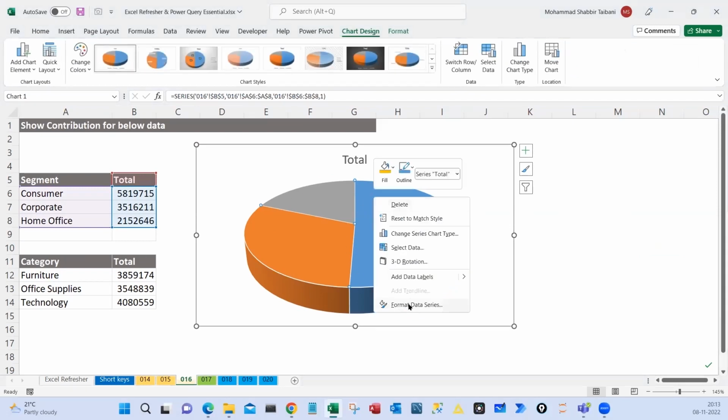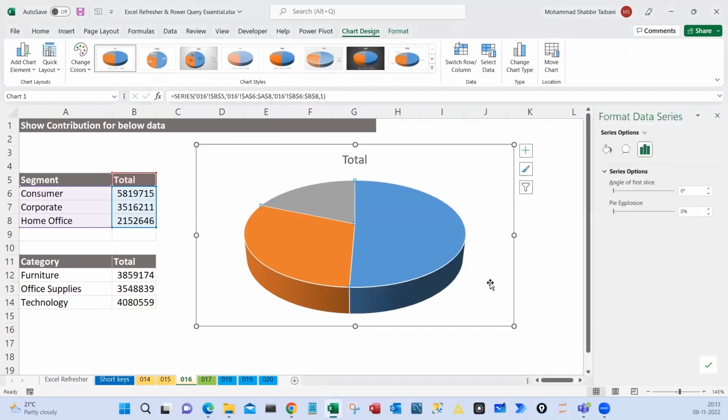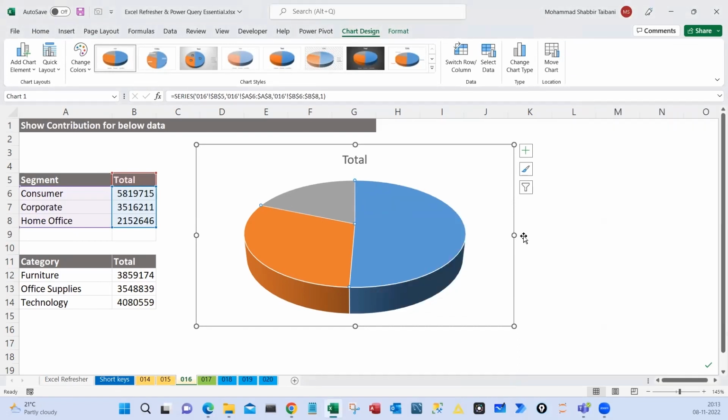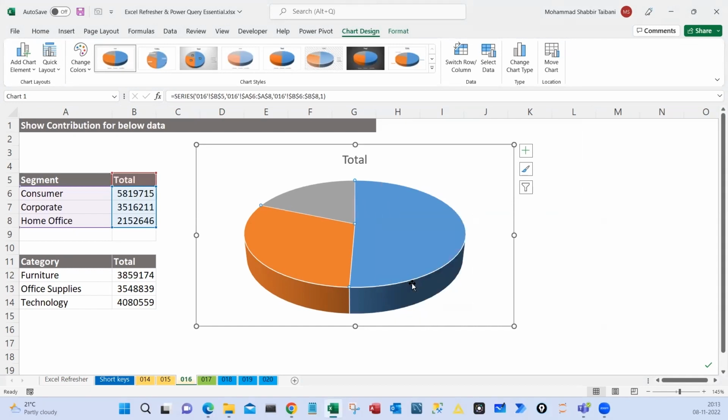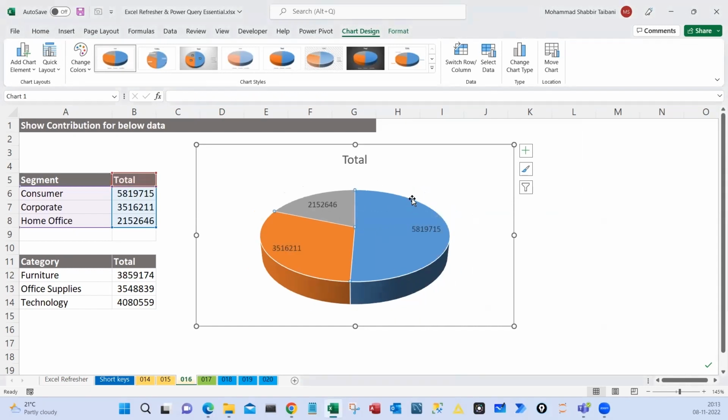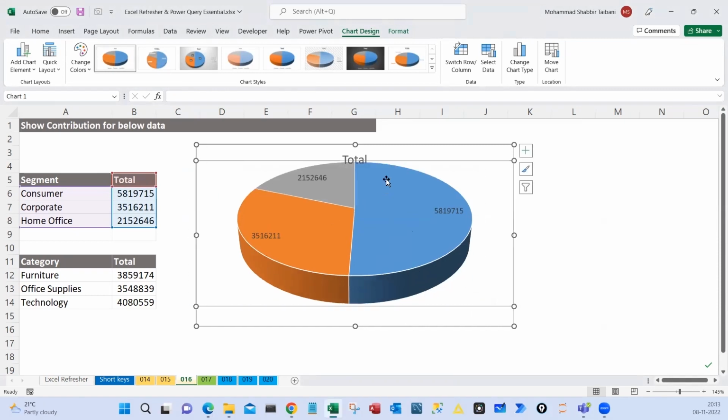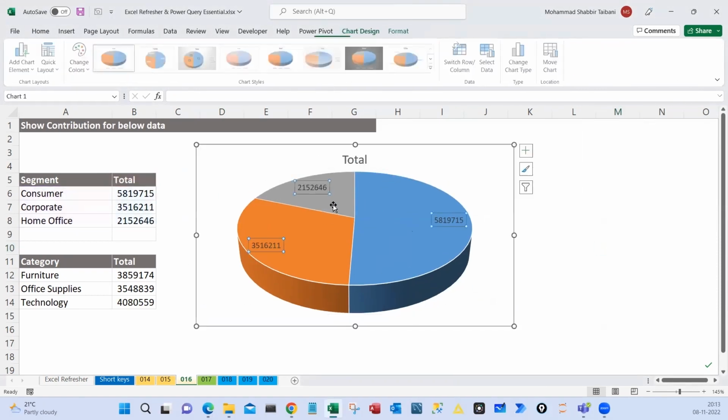Do you see the format data series? Before I go to the format data series, I'll right click and add data labels here. So the labels have been added. You can definitely increase the size a little bit. You can stretch this. So what I did is I added a label.